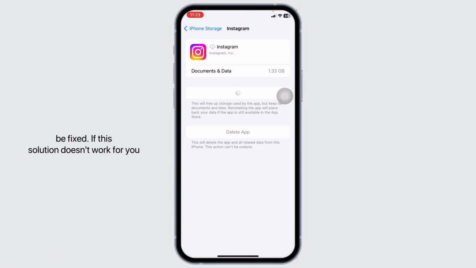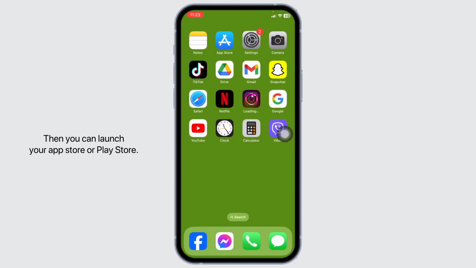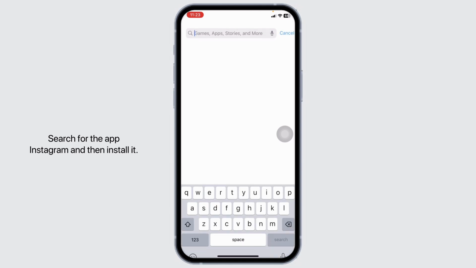If this solution doesn't work for you, what you can do is completely delete the Instagram app from your device and reinstall it. For that, click on Delete App, and delete this app from your device. Then you can launch your App Store or Play Store, search for the app Instagram, and then install it.